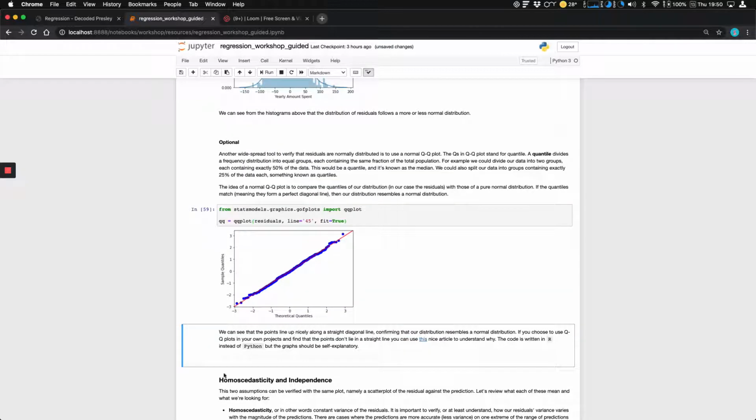So this is the result. Here at the bottom we have the theoretical quantiles derived from the true normal distribution, and up here on the y-axis we have the sample quantiles derived from our distribution. We can see here that all of the points line up nicely along this 45-degree line, and so we're happy once again to validate the assumption of normally distributed residuals.